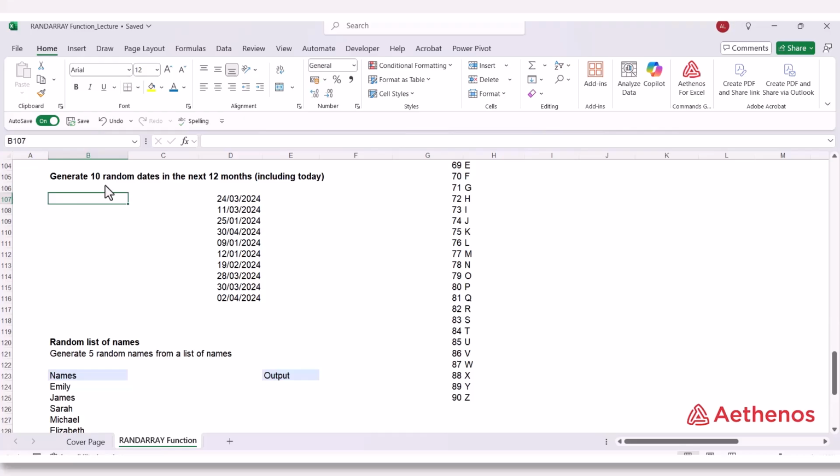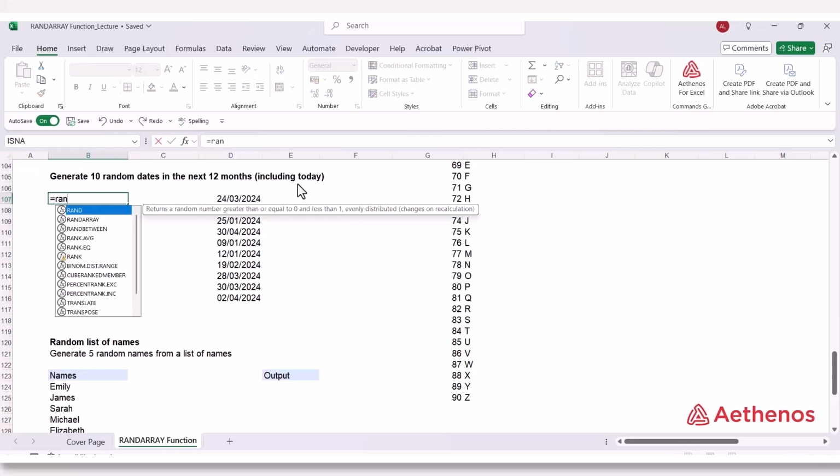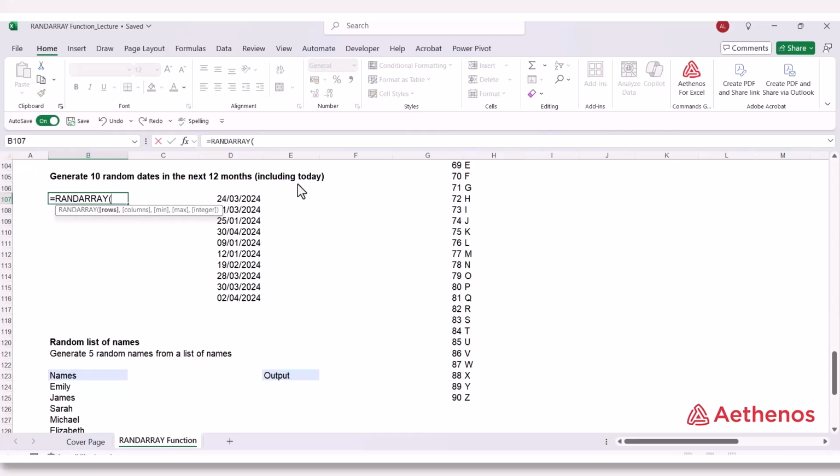So now let's try to generate 10 random dates in the next 12 months, starting from today and including today. So let's build the function equals RANDARRAY, and I need 10 dates. So I'll put 10 as the number of rows and one column. And for the min value, I want to start from today. So I will use the today function. Close the bracket for the today.